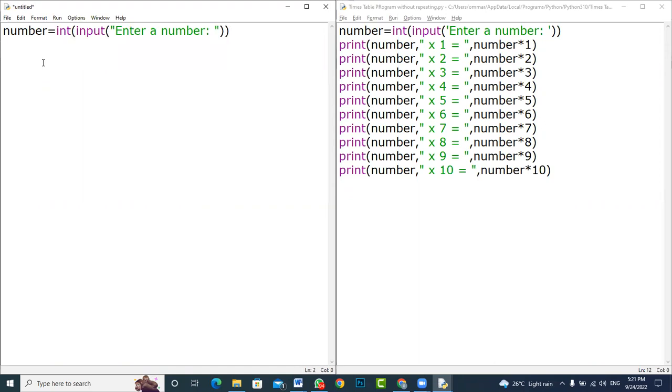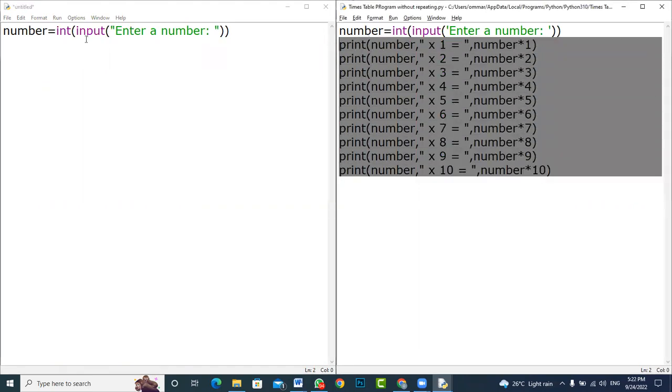That's fine. Now we are not going to write all these 10 lines. Instead, we are going to write a very small code here. That small code is like I is equal to integer 1, for I in range one to 10.